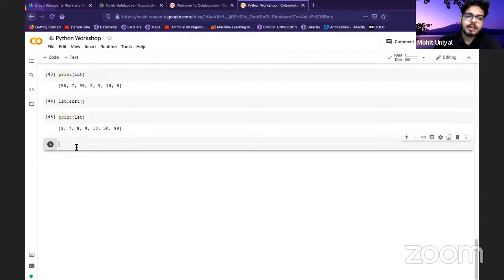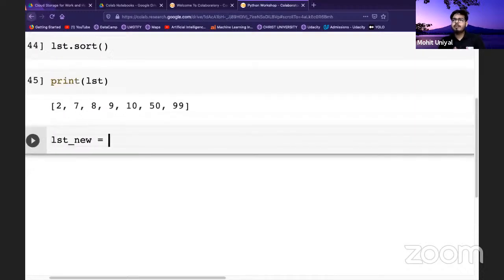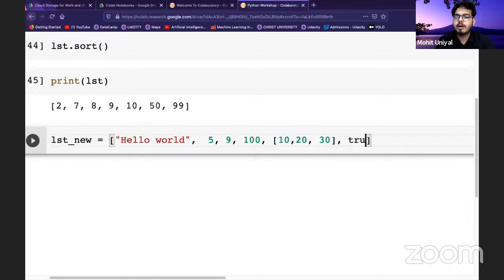The difference is lists are heterogeneous. A list can contain multiple different types of elements. So if I do something like this, maybe list new, I'm creating a new list, a heterogeneous list. How do I create it? Maybe I can write hello world. This is one element. Then I can write 5, 9, 100. Then I can write another list like 10, 20, 30. I can write true, which is a Boolean value. I can write 9.86. So you see multiple types of elements can be provided in a list, and that is perfectly okay.